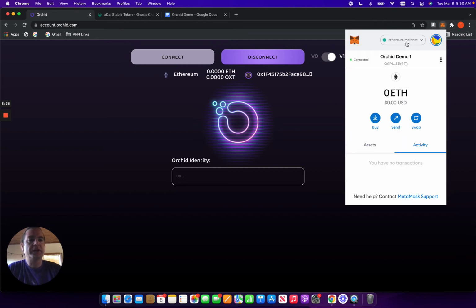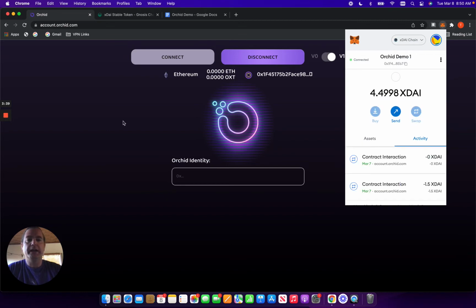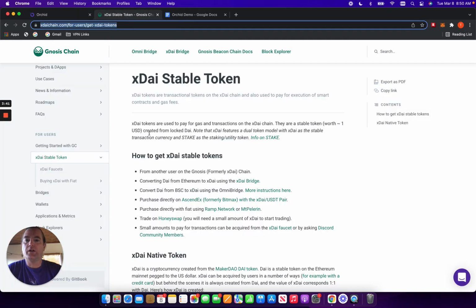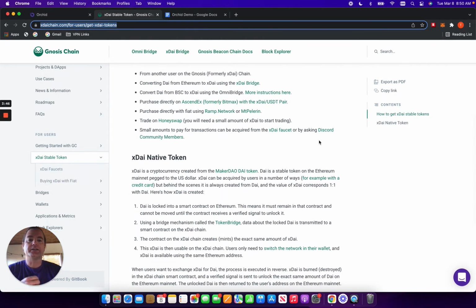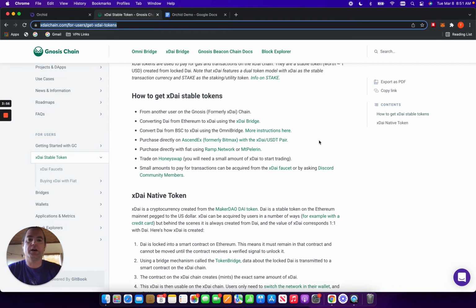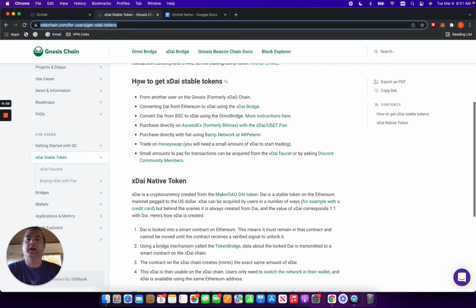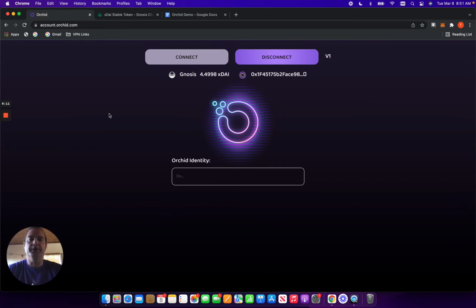I already have the Gnosis chain saved in my MetaMask wallet, and I'll add this link to the Gnosis documentation that talks about how to get MetaMask set up, how to set up your wallet on the Gnosis chain, and then also how to get the xDAI stable token into the Gnosis chain on the wallet that you pick. So there's some documentation there that will help you. You're going to need to do this before you connect to the Orchid dapp in order to get this to work. I'll link this documentation below.